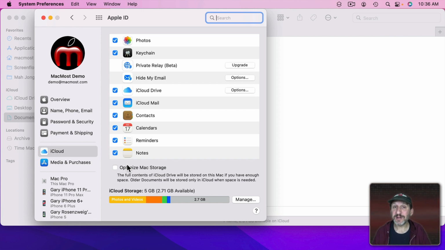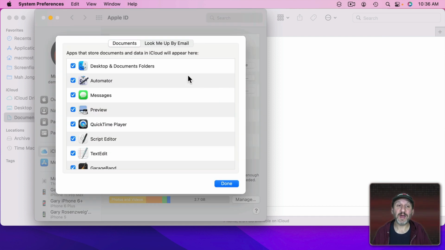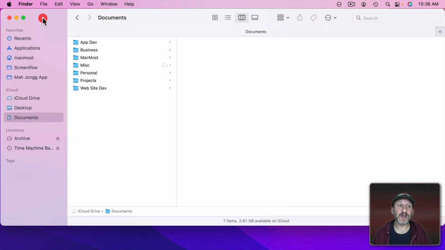Now the other thing I do differently between my desktop and my laptop is how I handle Desktop and Documents. So here with iCloud Drive, I have Desktop and Documents turned on. So the Desktop and Documents folder, mostly the Documents folder here, this is all iCloud Drive. So I just use my Documents folder as I would normally. Everything's in iCloud Drive. I don't even have to think about it.